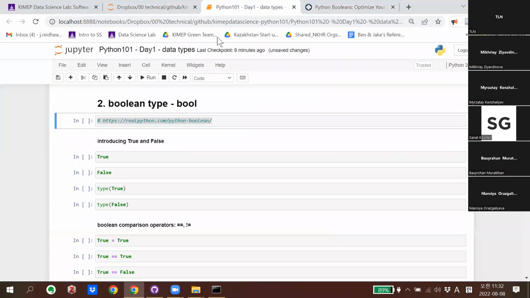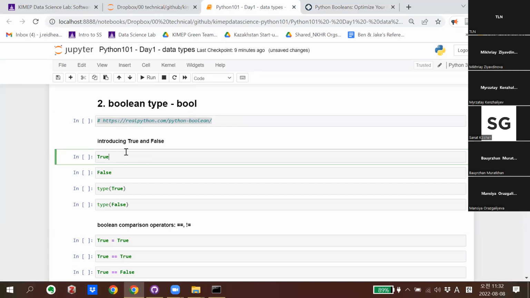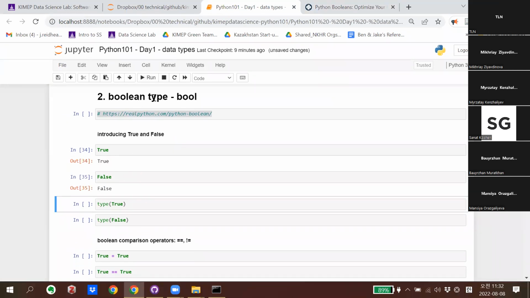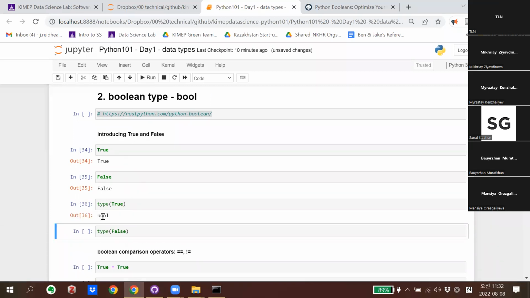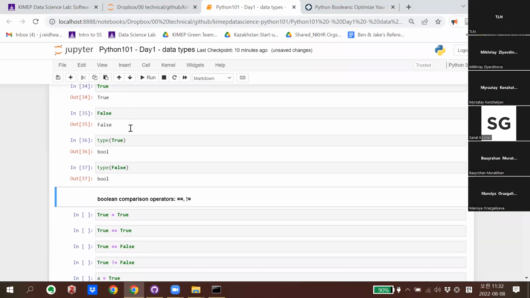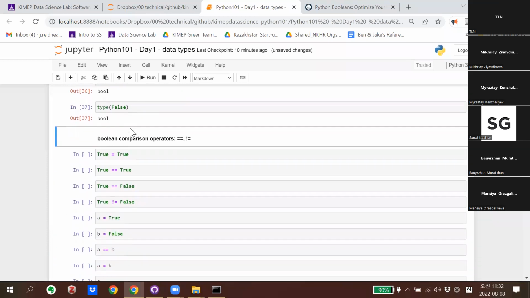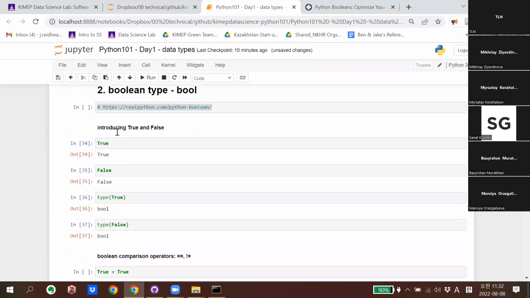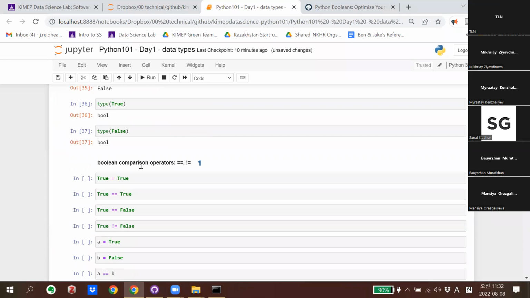So true and false are Boolean types. If you run the type on true, it's bool, and the type of false is bool. So these are used for, we saw, comparisons. We also have Boolean comparison operators such as equals equals and exclamation point equals, which means not equals.